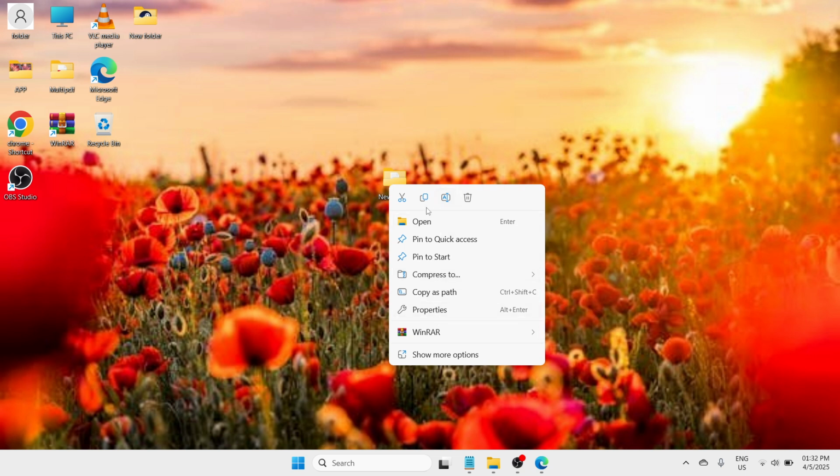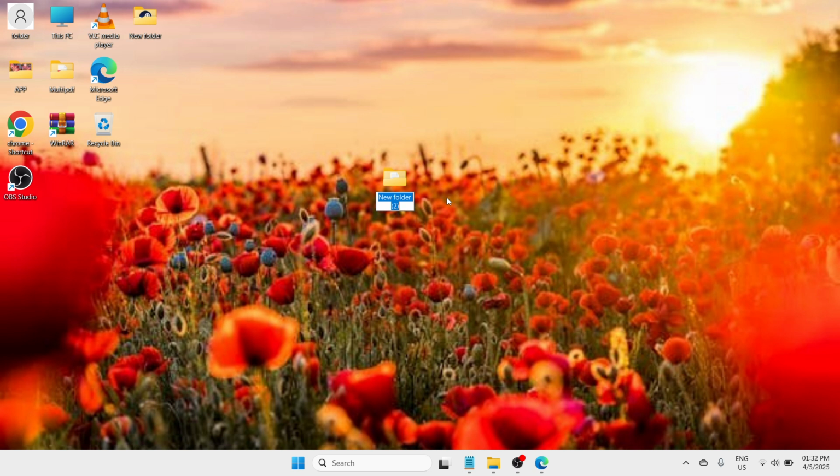So at the top of that, you can see a scissor icon which you can cut it, and you can see also a copy icon which you can copy it. And here you can see the rename icon beside this delete icon. So all you need to do is click on it. You can also use the key F2, and by that you would be able to rename that.